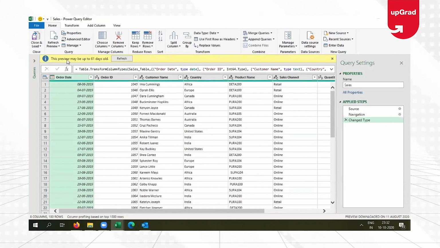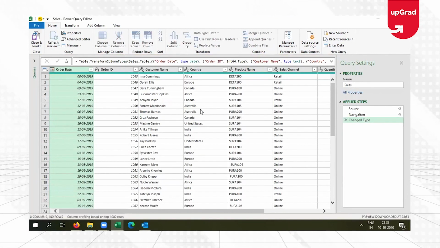Now just understand a couple of things when it comes to Power Query. This window which you have here, this is where the data is saved. You can easily see that it says 8 columns and 100 rows. Column profiling based on the top 1000 rows. So it is only taking the top 1000 rows of the data. But anyways, we only have 100 rows in this data, so that doesn't matter to us. It should be fine.